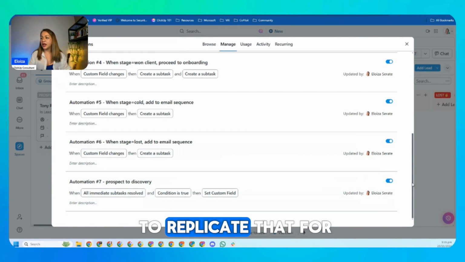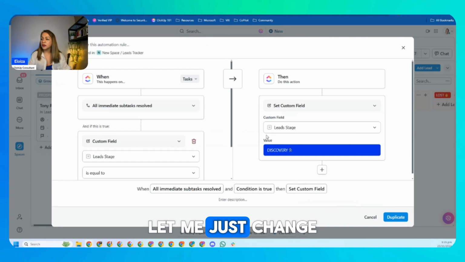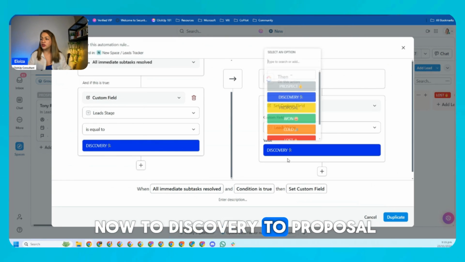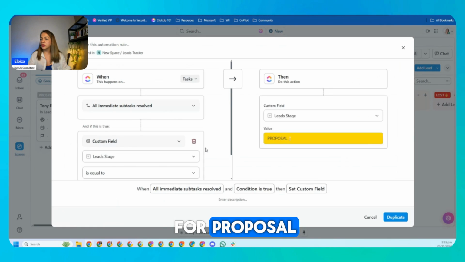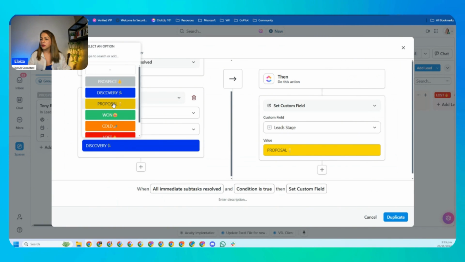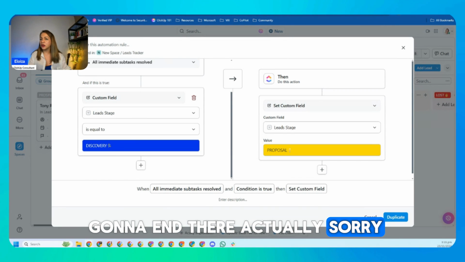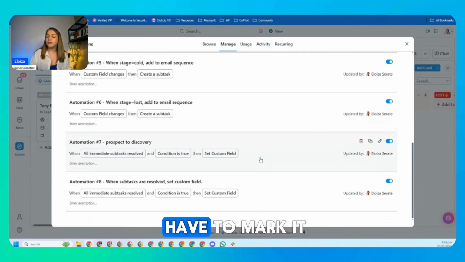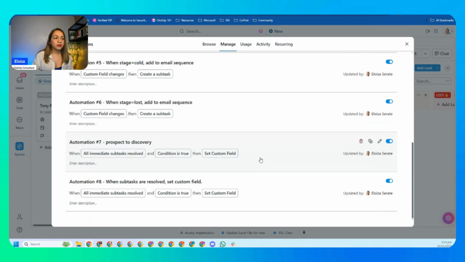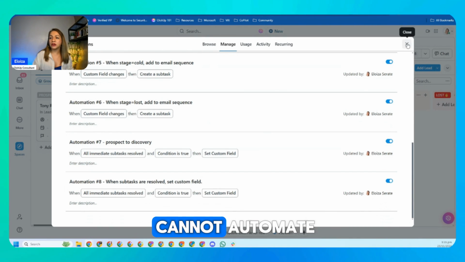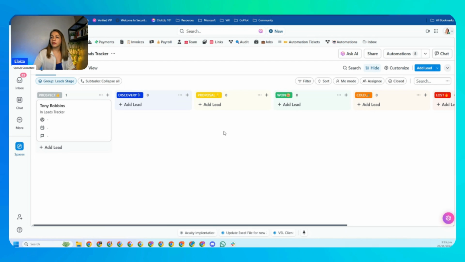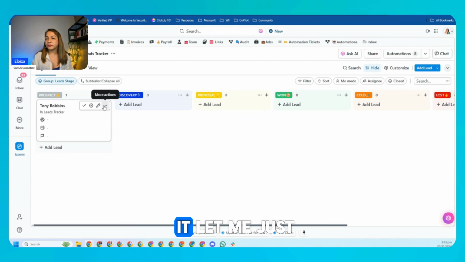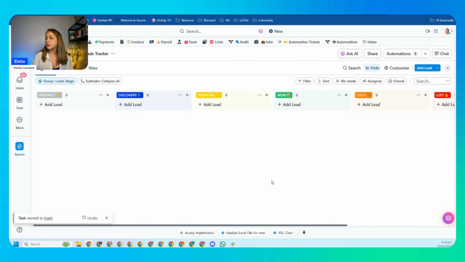Okay, and then we need to replicate that for the other stages. Let me just change now to discovery, to proposal, and then do that for proposal. Okay, for proposal, it's going to end there actually, sorry. It's going to end there because then you just have to mark it as won or lost. All right, that's going to be manual. That's something that I cannot automate. It will depend on whether the client said yes or no. All right, so let's try it. Let me just delete this first. All right, so to see if it works.